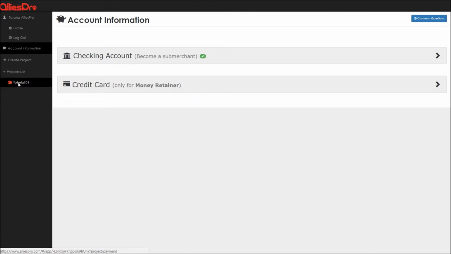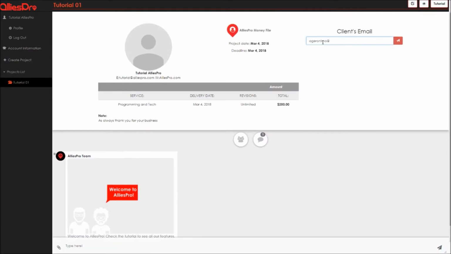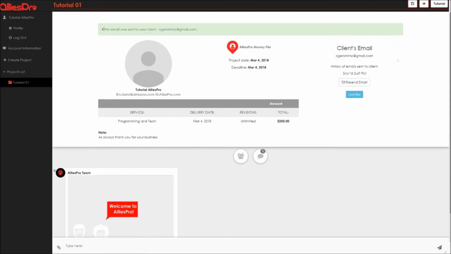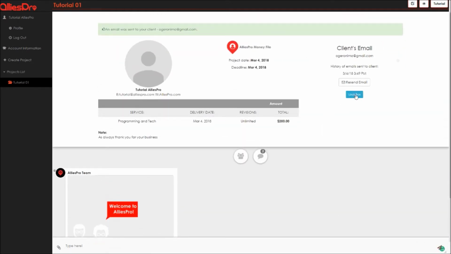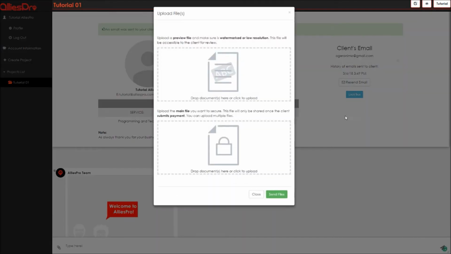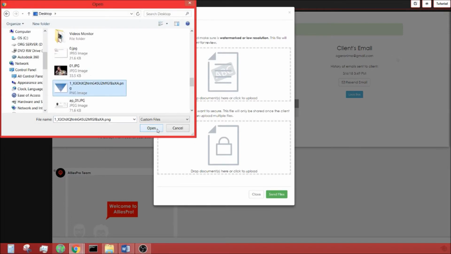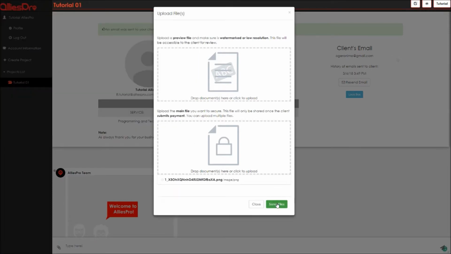Go back to your project and invite your customer by writing his or her email. Inside the project, you can chat and upload files to discuss project details. Once you want to get paid for a file, click on the Lockbox button and upload it to the lock icon. You can also upload a preview file. Click Send when you're done.